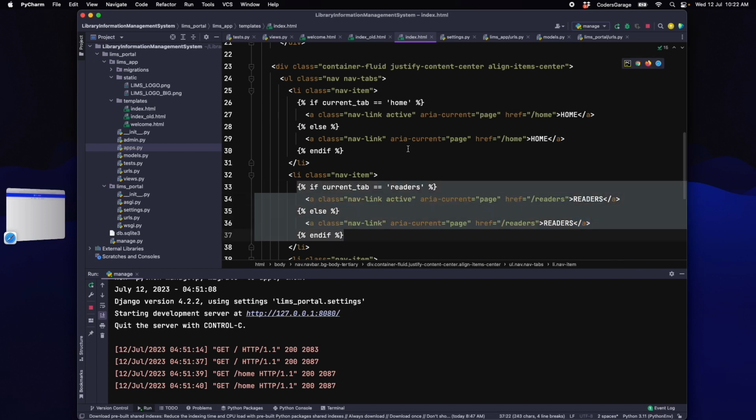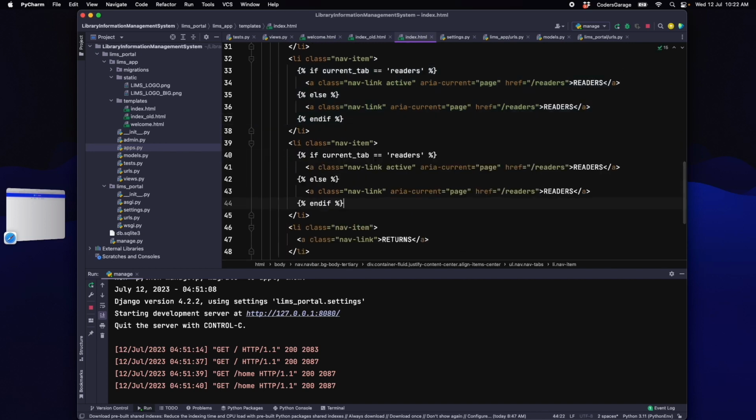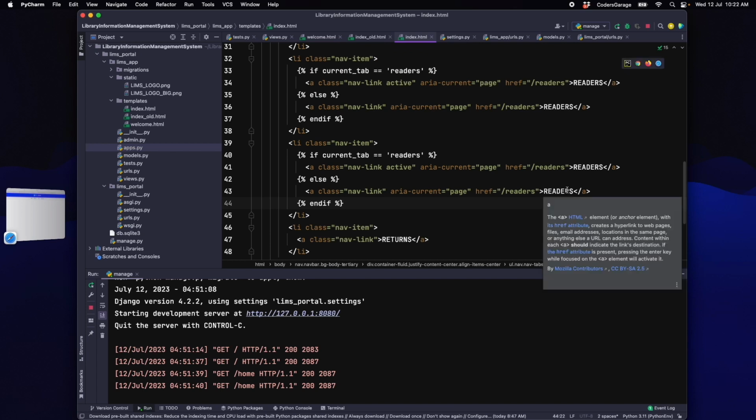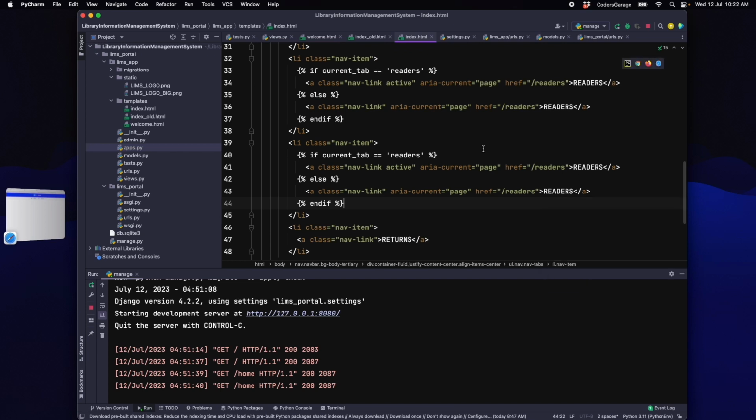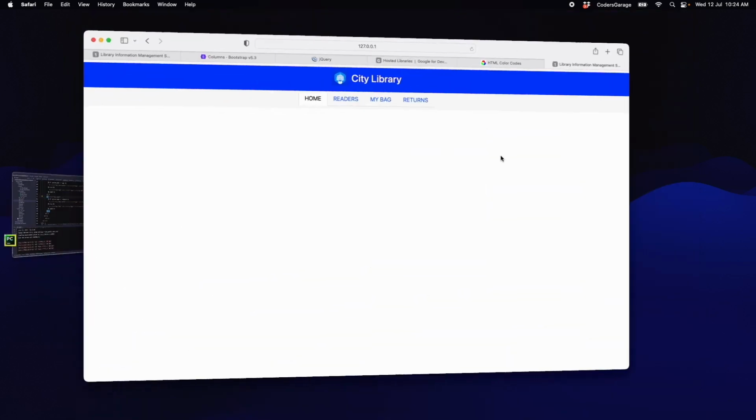Let's do the same for the next one. But we are missing one tab, which is Books. So let's do the same for the Books tab. We will update the tab label, if condition, and href URL, inside if and else blocks. Finally, I have done the same for my bag and returns tabs by copy and pasting the same content.